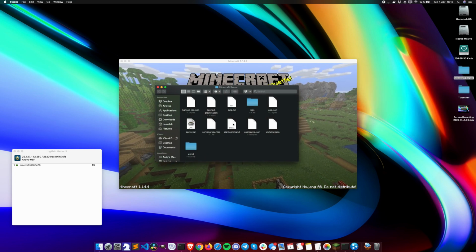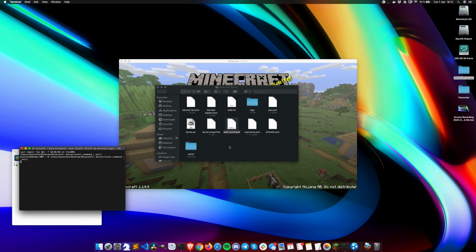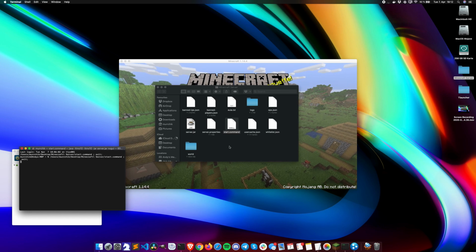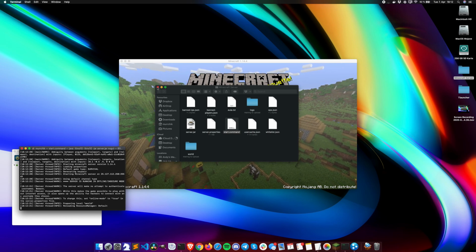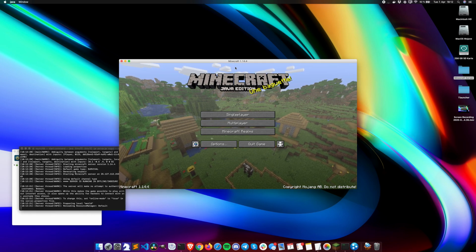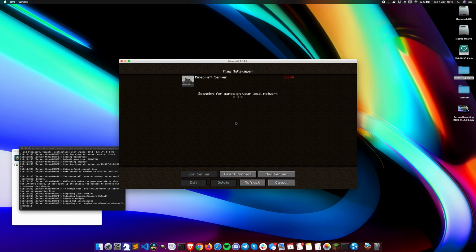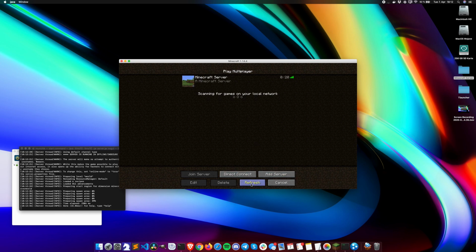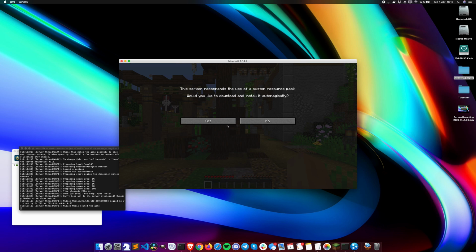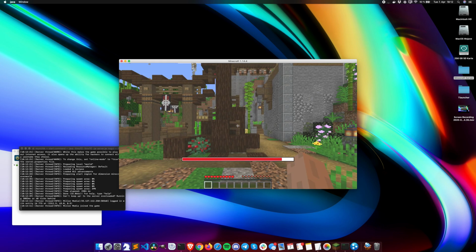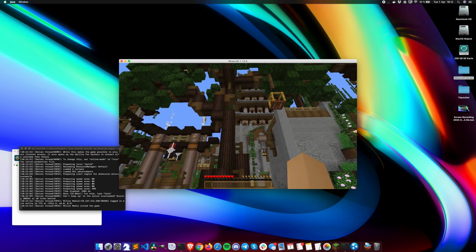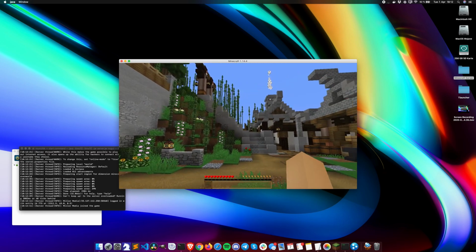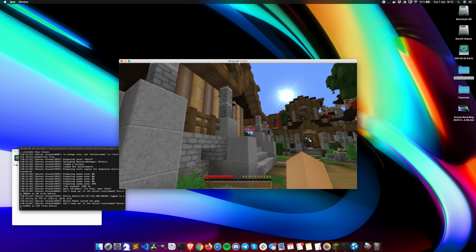Now let's start up the server again and see if everything works as it should. When you join your server the first time without the resource pack installed, it will ask you if it should download it automatically for you. Click on yes to see the result. As you can see, everything is working fine for me. The resource pack and the new world seem to work perfectly without any problems.